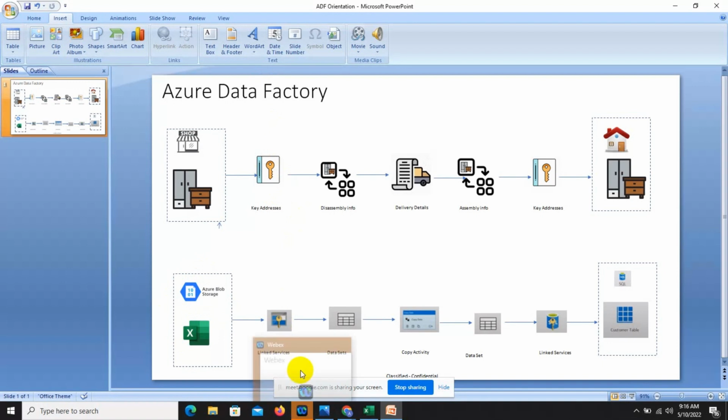Key addresses. So linked services is nothing but a connection string between your source and target. And what is the target? The target is SQL database. SQL database is your target, okay? Today we will not show you the SQL database as a target. We will show it in the next case study.